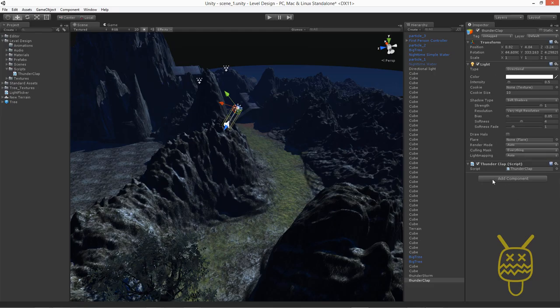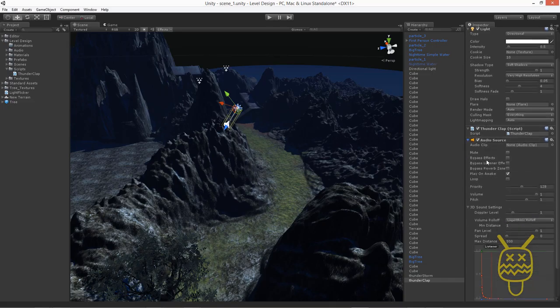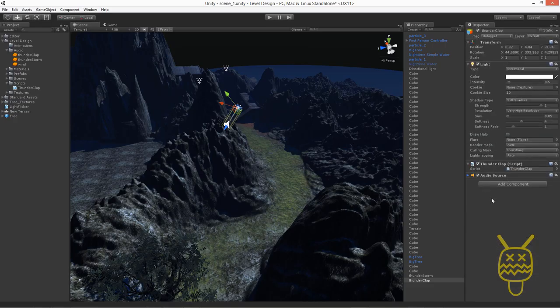So let's go ahead and do the Add Component, and just type in Audio Source. Alright, so we're going to have the thunderclap audio play in here, but we're going to do it through code. So we're going to close the rollout here, and in the next video we'll walk through setting up the audio to be able to play with it.